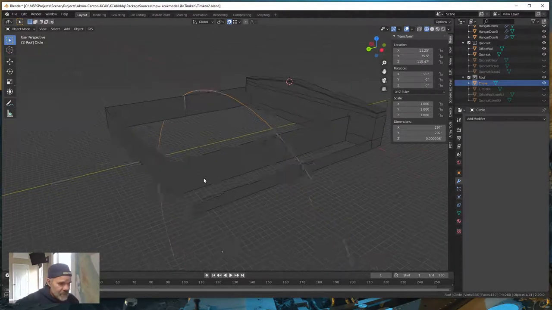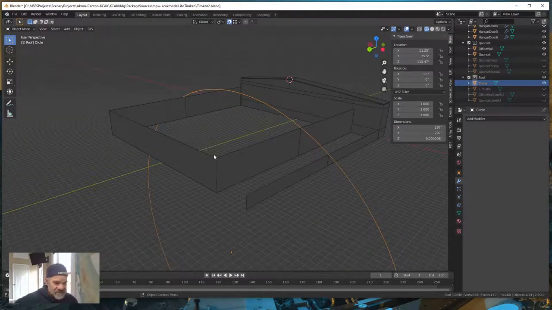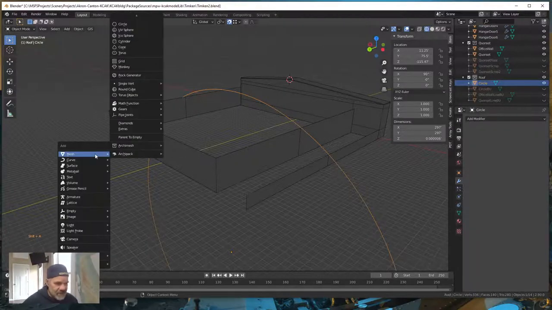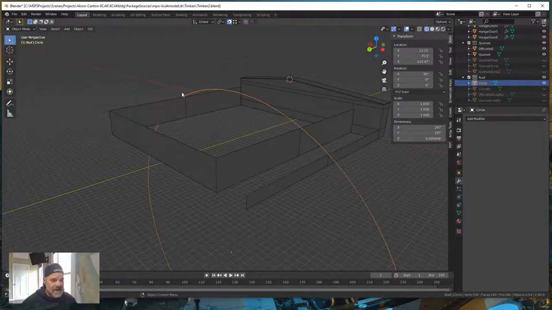You'll know that it is working correctly when you hit Shift A, and under Mesh, you have Single Vertices. So you need the Extras add-on enabled. That's how you do that, and it's important for the next step.